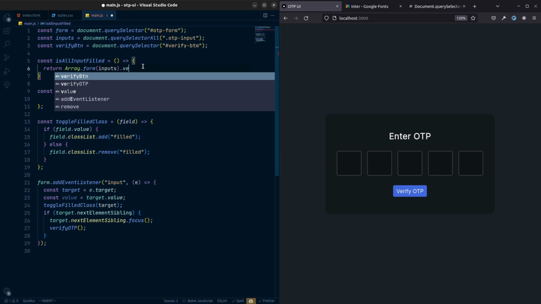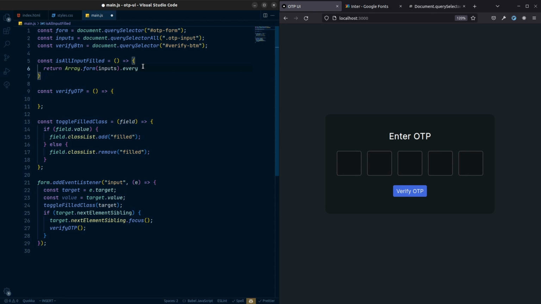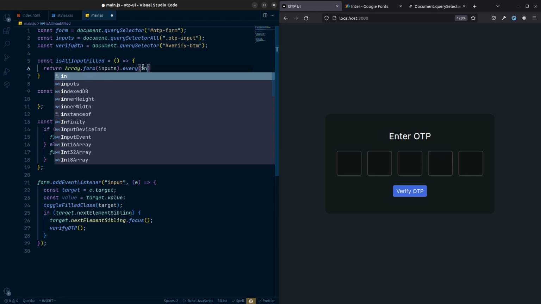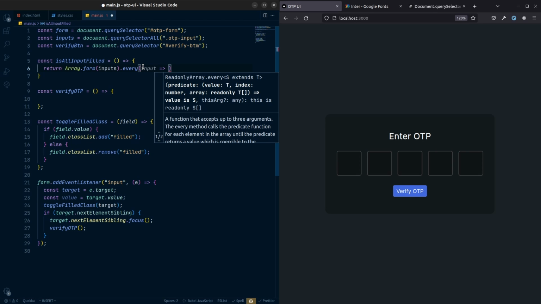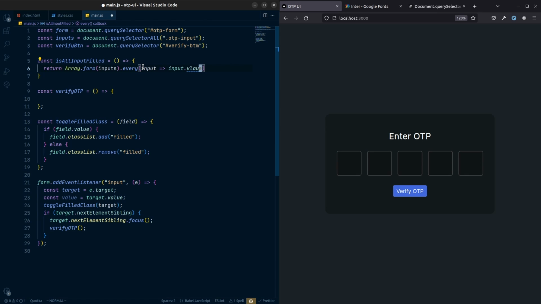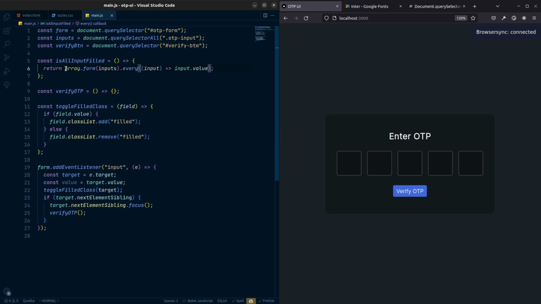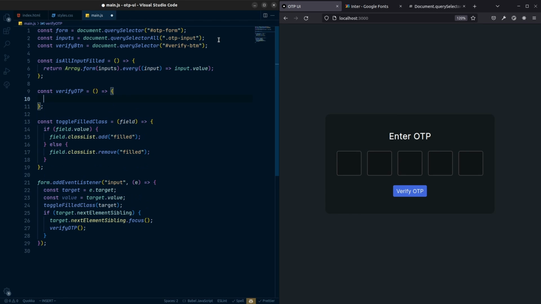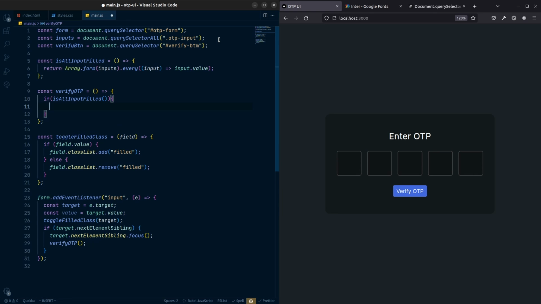So now we can say every. This is a method which is available on the array. Inside that method, for each of our inputs, we need to check the input.value. Now it will return true if all of them have a value, otherwise it will return false. So I will say if this isAllInputFieldsFilled is true, which means all of them have a value, which is great.